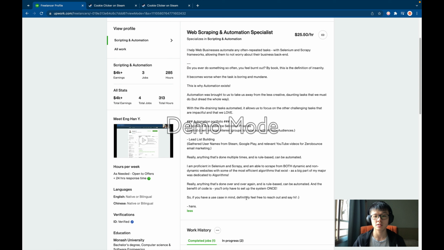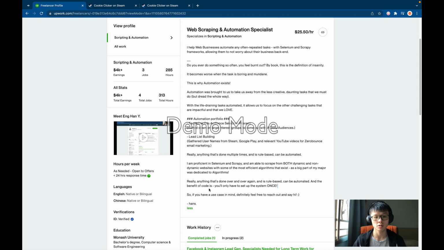Again, do reach out, because you only need to set it up once, and what's needed is some minor maintenance, updating of the code base. It takes a few hours to set up once, and you only need a couple of hours now and then to keep it running consistently and efficiently.